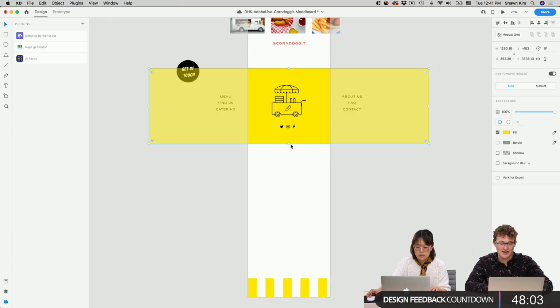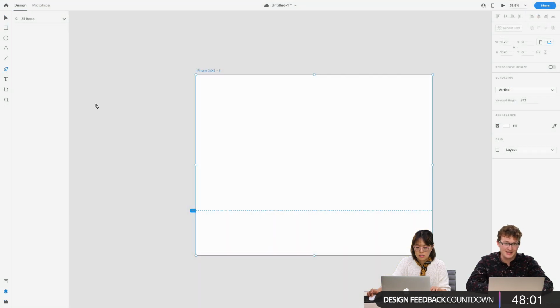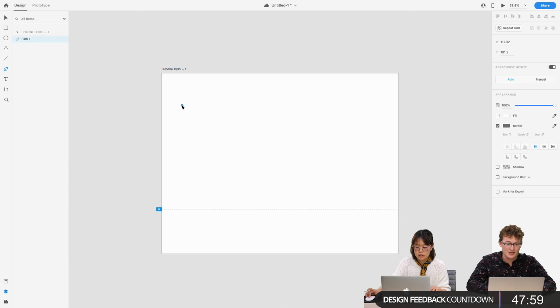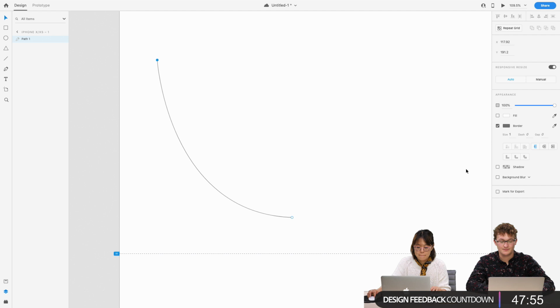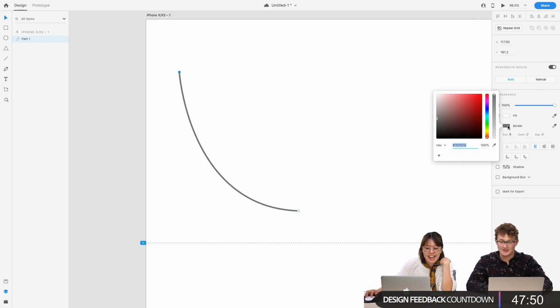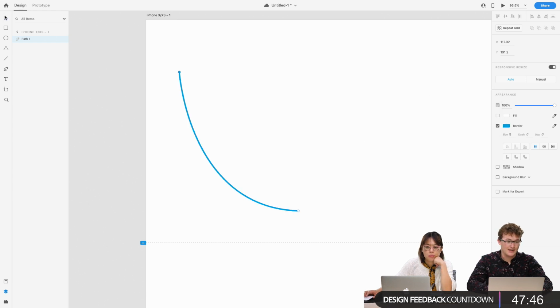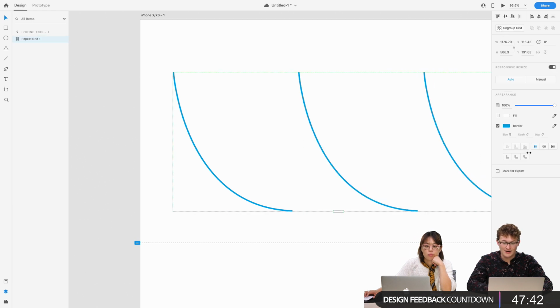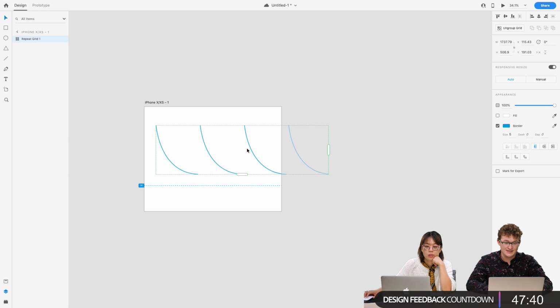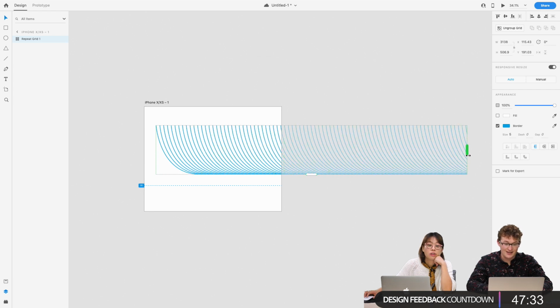I kind of want to show my screen and show you some of the really fun instances of repeat grid. So if you have a line, let's say just some sort of curve on that line, let's make it 5 and a fun color, like blue. And then we make this line a repeat grid, and we just repeat it like crazy. And let's make our padding negative, like that. And let's repeat this out like crazy.